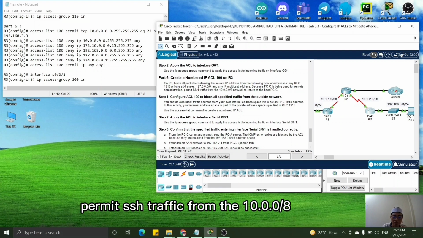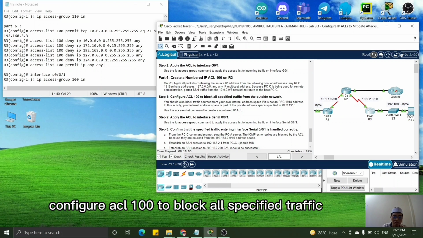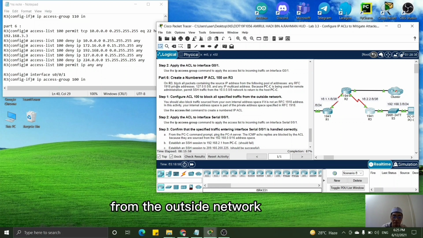Because PCC is being used for remote administration, permit SSH traffic from the 10.0.0.0/8 network to return to the host PCC. For step 1, configure ACL 100 to block all specified traffic from the outside network. So we go to R3.